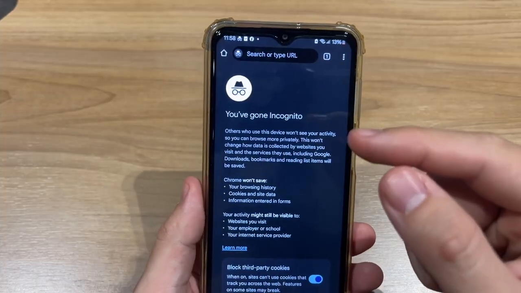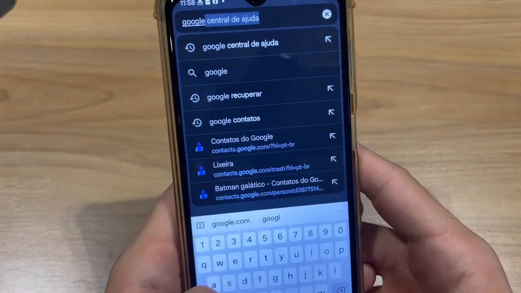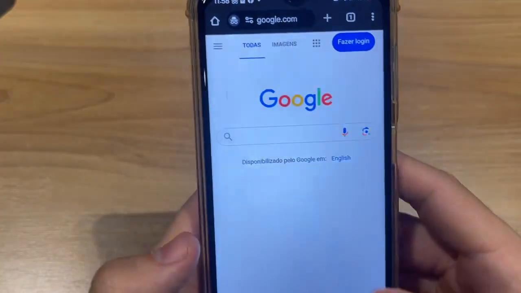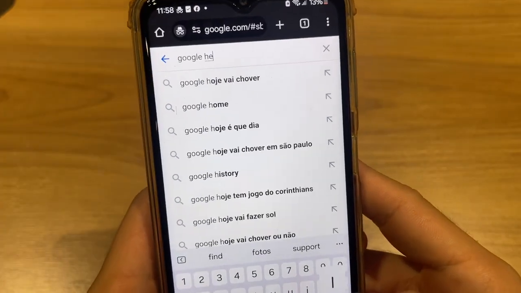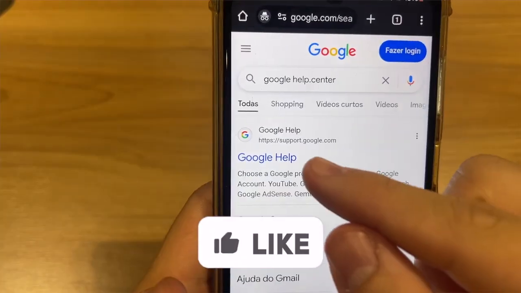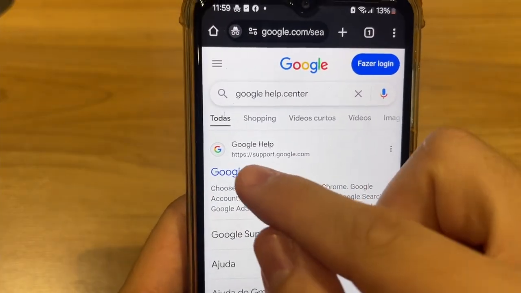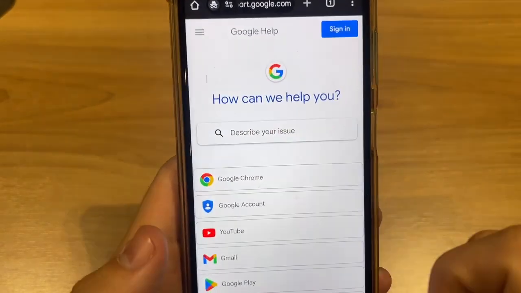So the first thing you need to do is access google.com, and after that you must search for Google Help Center, and it will show many informations. Tap in the first page in Google Help. Tap right here and it will show how can we help you.